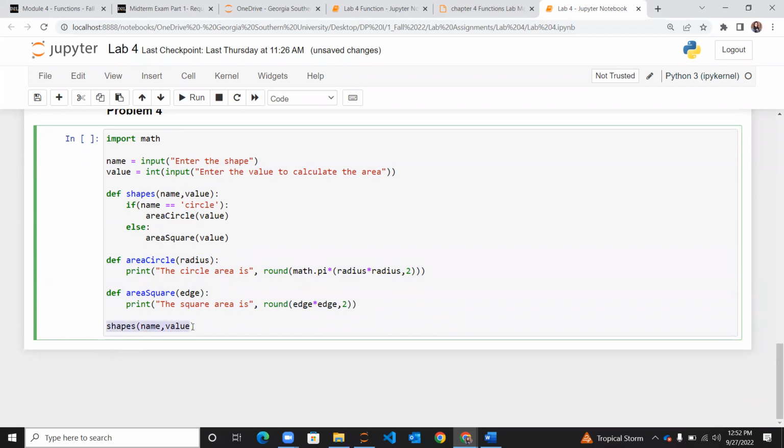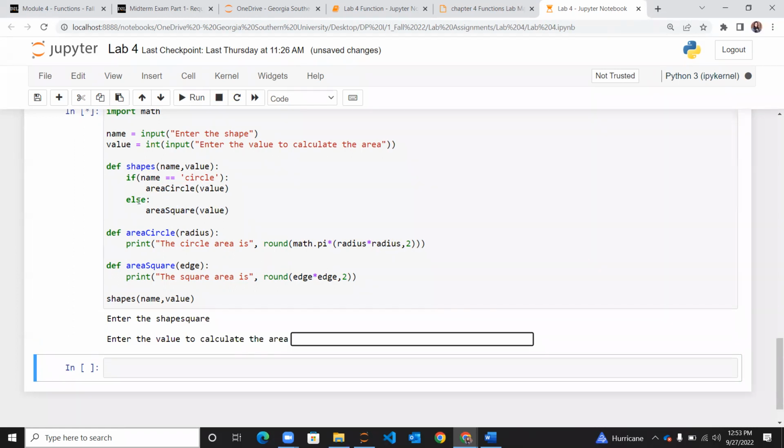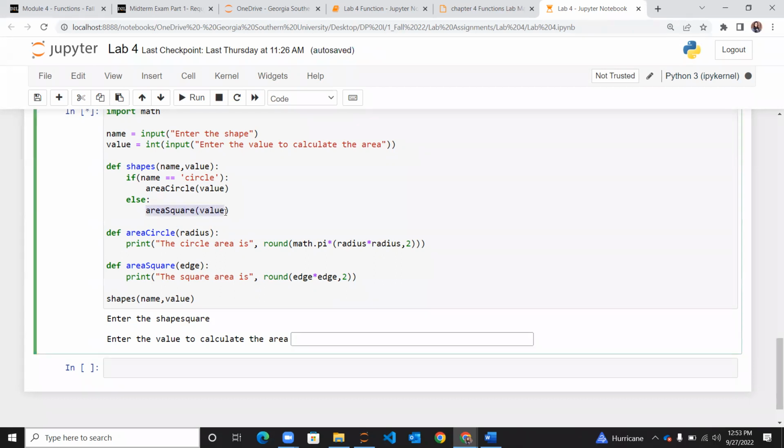When you call this function, what will happen? It will go to this function definition and check the entered value, because the value will be entered here, right? If it's a circle, then it will call this, where inside you have this formula and the printing option. If you have entered square, then the else part will be called, and then this function will be called. So let's run it. Enter the same. I'm going to enter square. So the else part will get selected, and inside the else part, it calls area square.